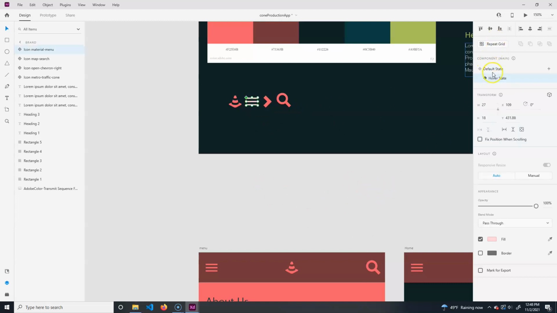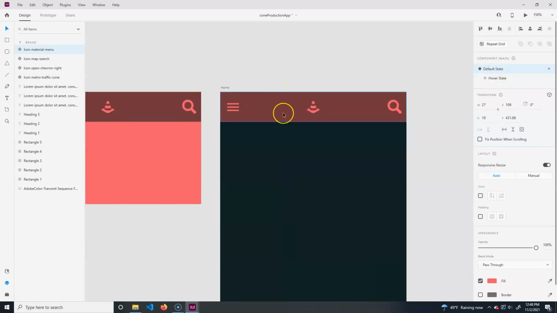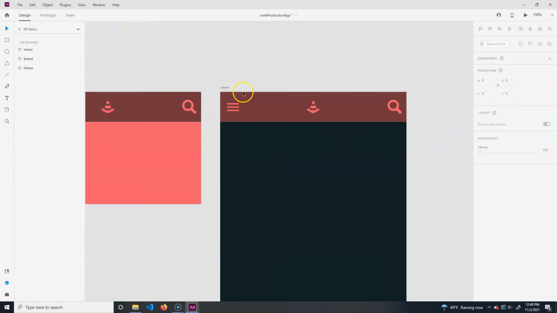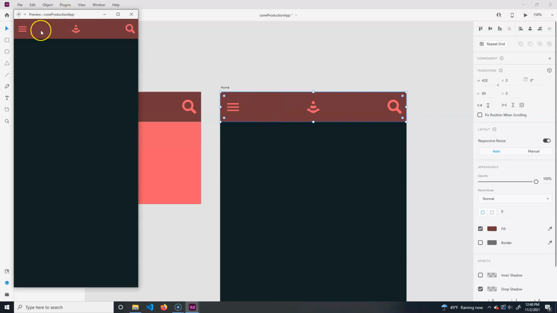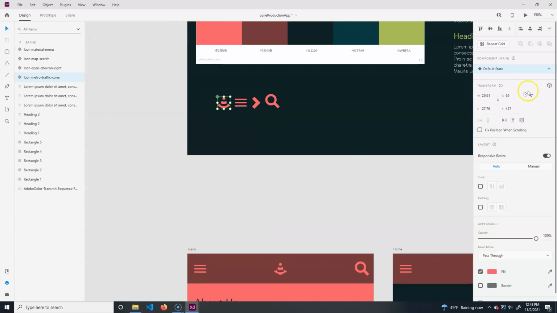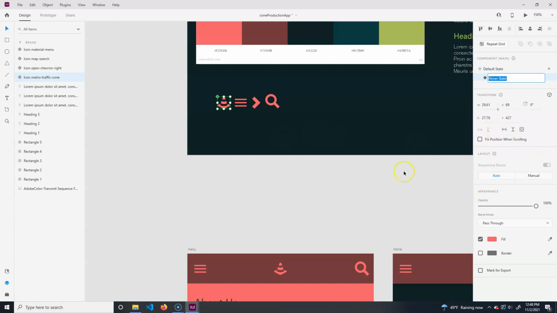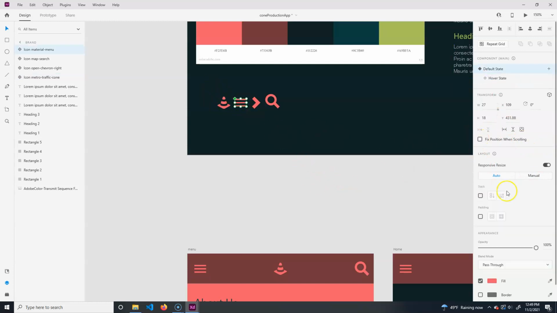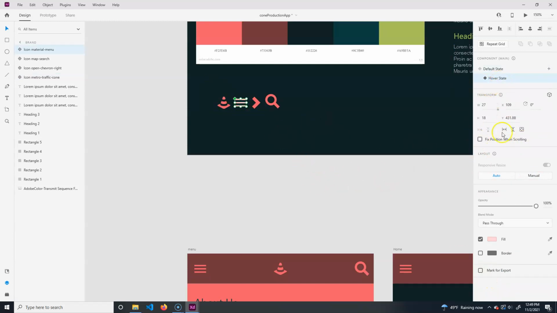So let's put this back to regular. And now you're going to notice, if I go, oops, this one, control enter, when I hover over it, you can see it's just going to get lighter. So we'll do that for the other ones as well. We'll do that for the cone one. I'm just going to add one for hover. And actually, let's go to this one's hover state.